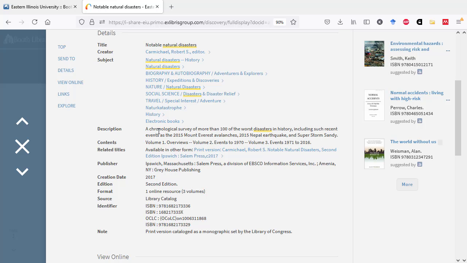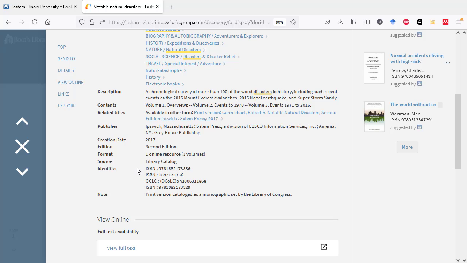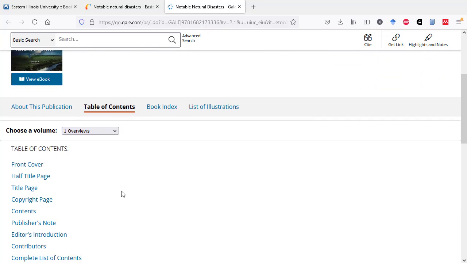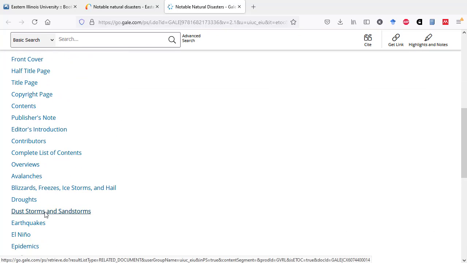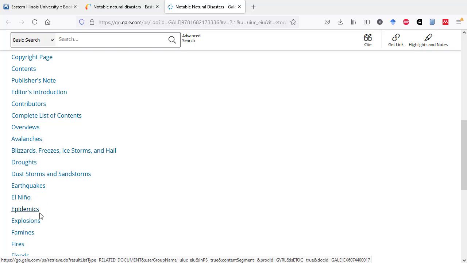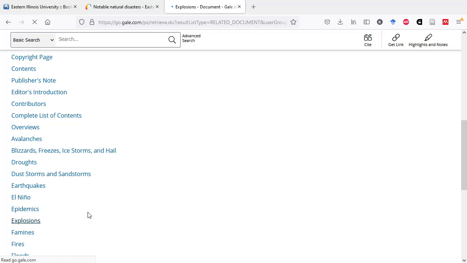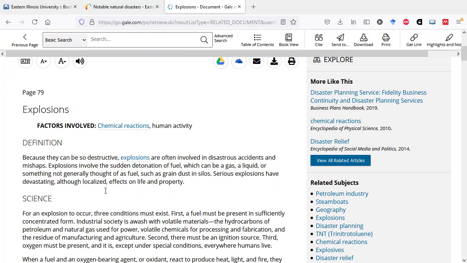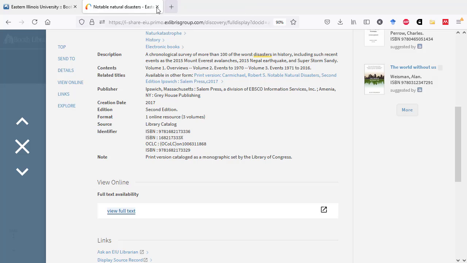That includes a short description and a table of contents. And if I decide that this looks potentially useful to me, then under View Online, there will be a link to access the contents of that ebook. From here, you can click on a particular chapter or topic to see more information, and the full text is available on the screen. We have ebooks through a number of different publishers, so the way the ebook looks will vary depending on what publisher you're accessing the ebook from.